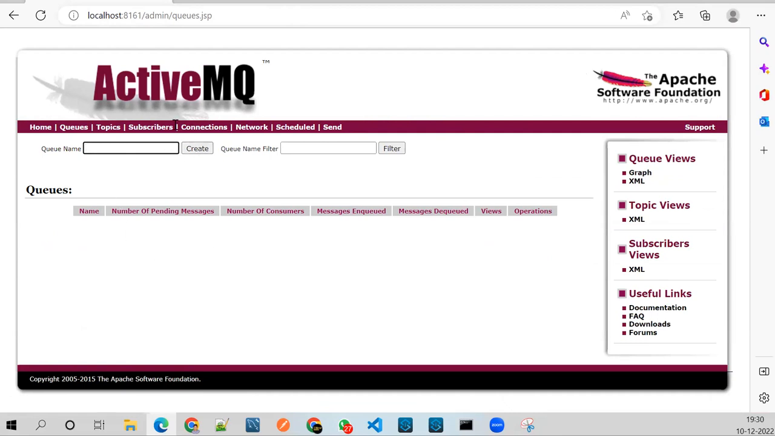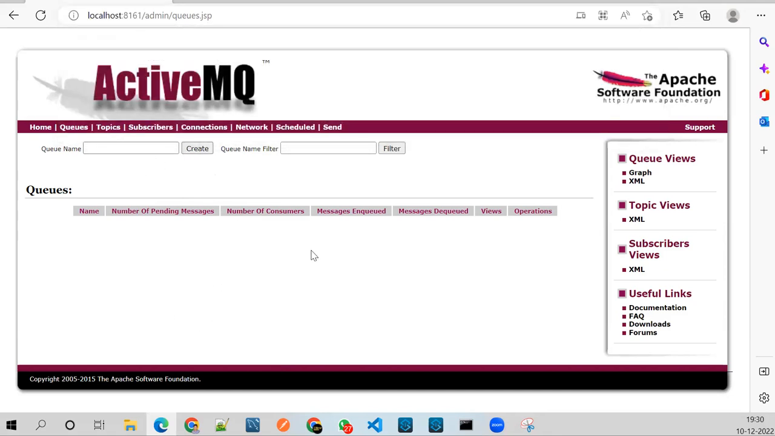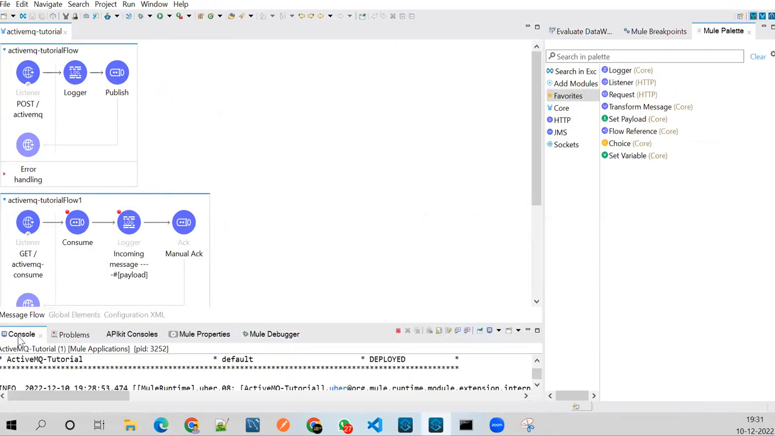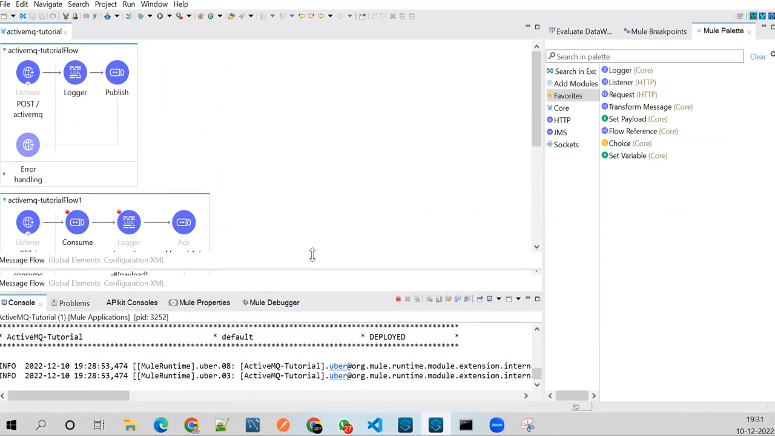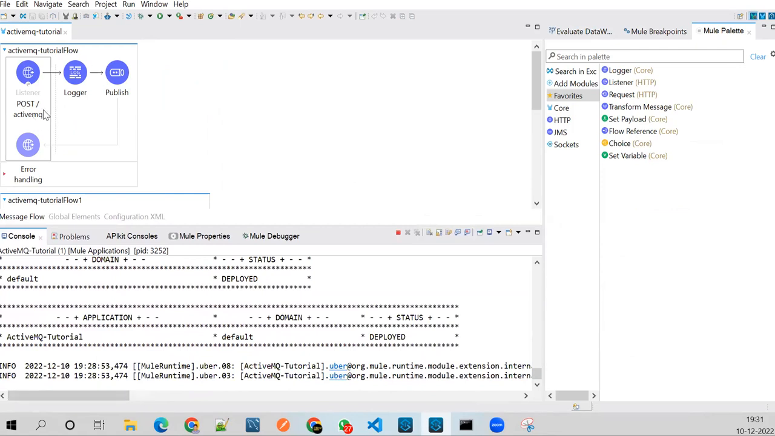But in our Mule application, if the queues are not available here, it automatically creates that queue. Let me show you that. So this web console part is clear. It is running on 8161 always. This is the web console. From here I'll manage my queues, topics, subscribers, and all that. Now let's go back and see whether our app is running. See the console. It's deployed successfully. Have a look at it. Let's go ahead and post the message.